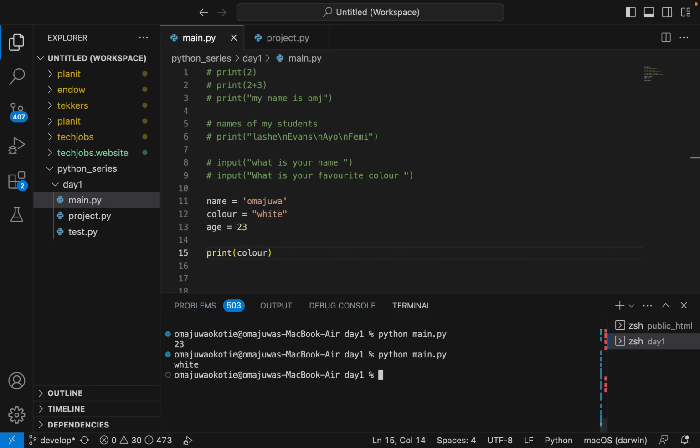Wow. You see, what a variable does is just that it helps you to store data, so that anytime you call on your variable, you'll be able to retrieve the data.